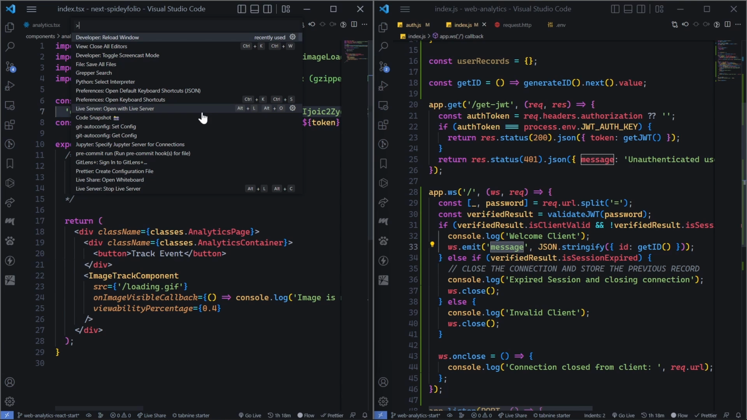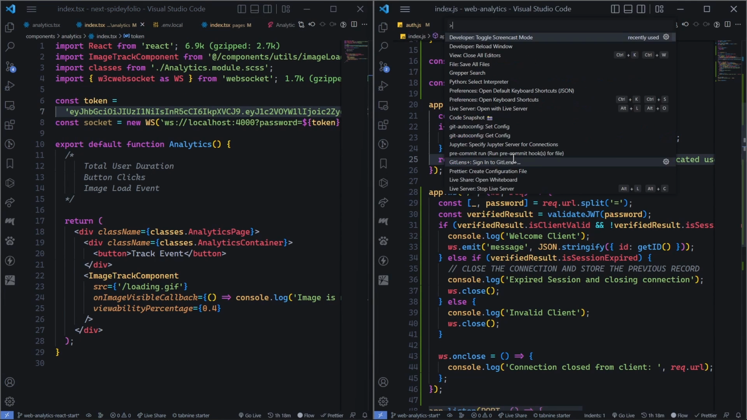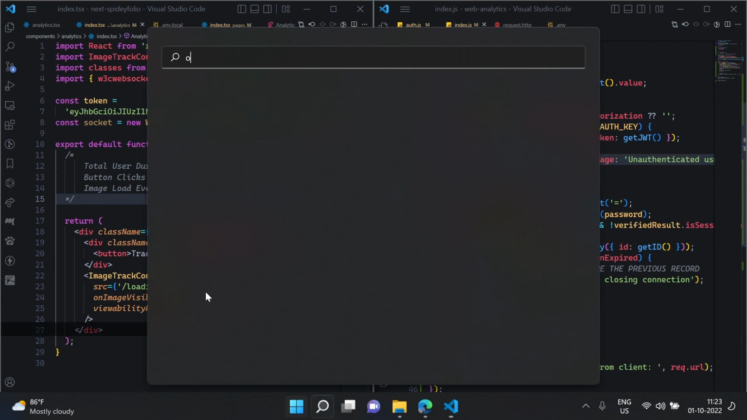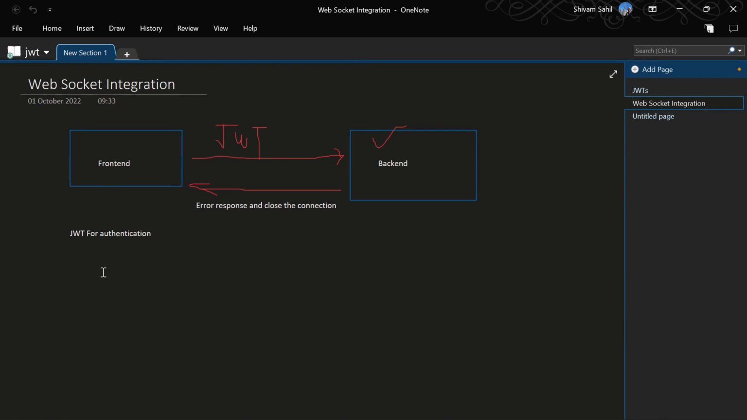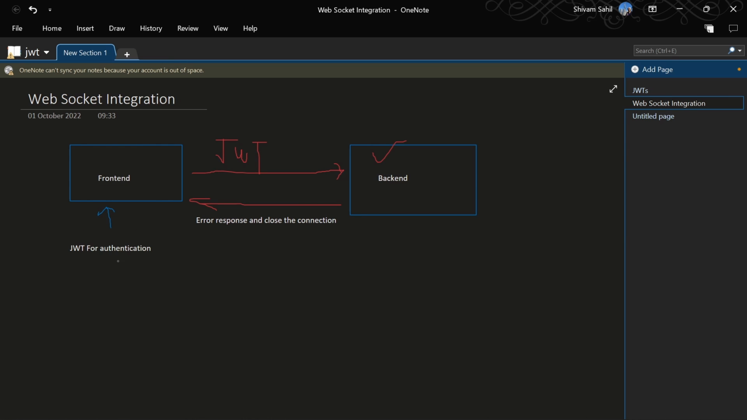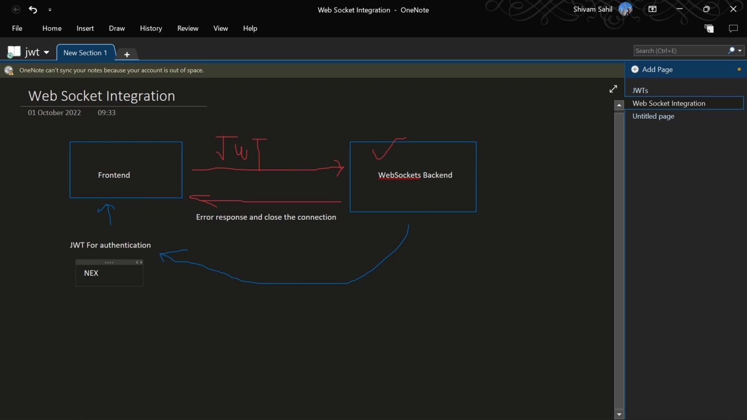So first thing, let me keep screencast mode up and running for both the cases. So this whole application is Next.js. Now what we are going to do, based on the diagram that we had, is this: whenever the front end renders, we will have a JWT for authentication that we will be injecting back to the front end, and this JWT we will request from the backend. And that backend is basically the WebSockets backend. And this backend is the Next.js backend. So this is the flow that we will be doing in this whole thing.